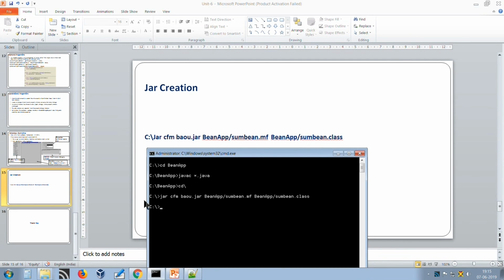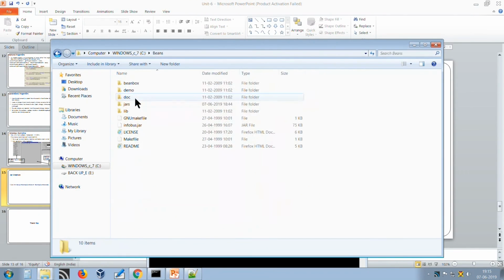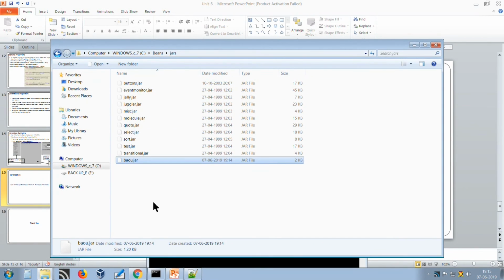So, let us see that in the C drive we will have a jar file named BAOU. Check it in the C drive. See here, this is the jar BAOU.jar. Now, after creating the jar, just cut it and transfer this jar file into the BDK directory, in the uncompressed directory, in the bins directory. Under that there is a jars directory, open it and paste the BAOU.jar file over here.